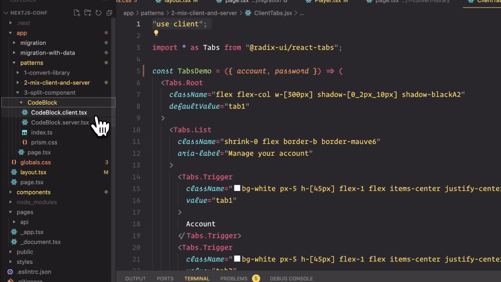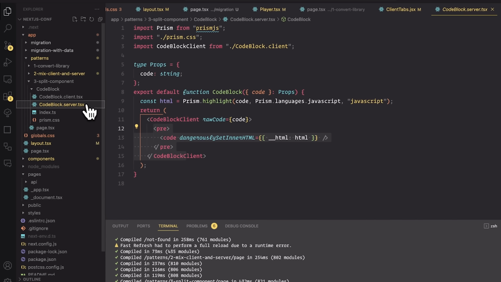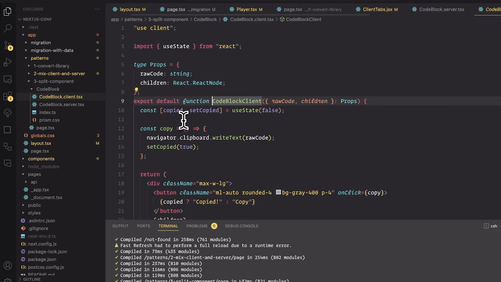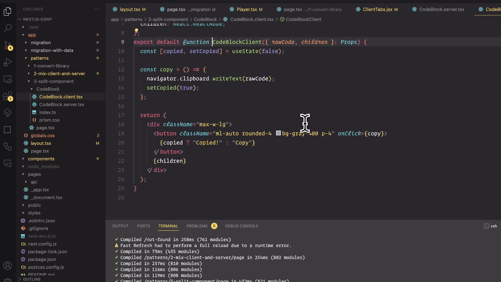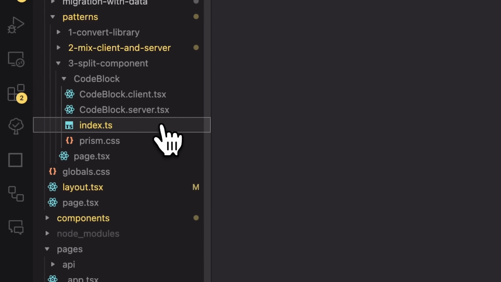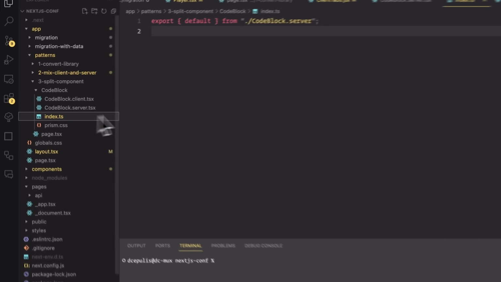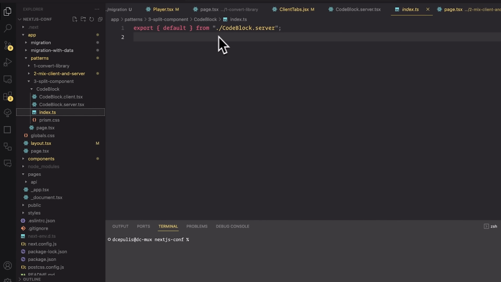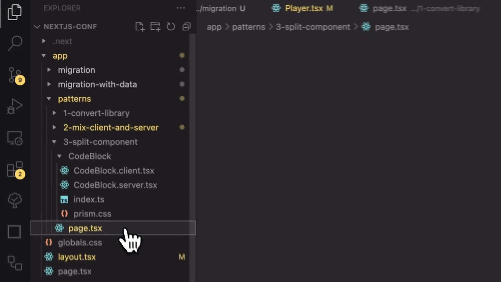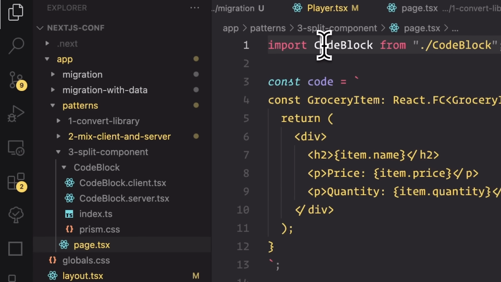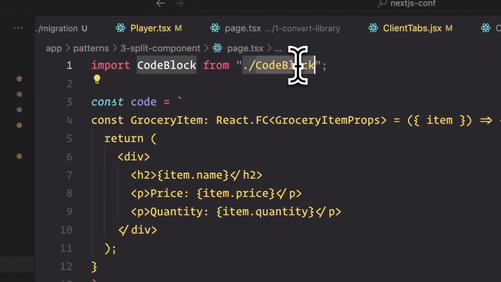Here's what the server component looks like, and the server component imports the client component, passes the server content as children, and finally, so that consumers don't have to worry about implementation, we'll use the barrel file pattern, which uses an index.ts file to re-export the default export of the server component, so that if any consumers want to consume the component, all they need to do is import code block from the folder directly.